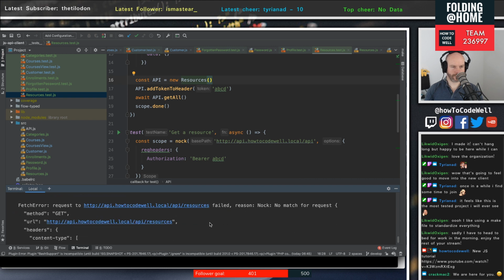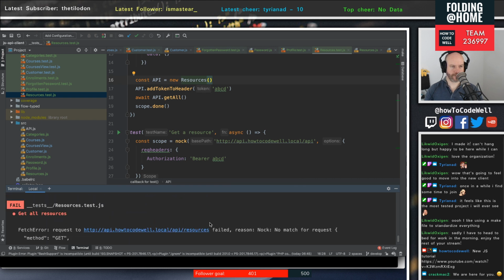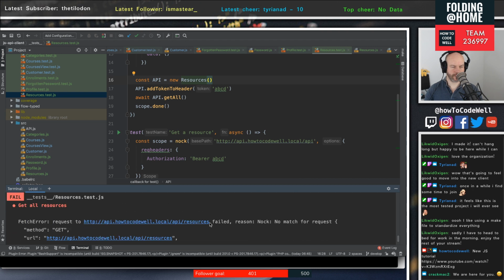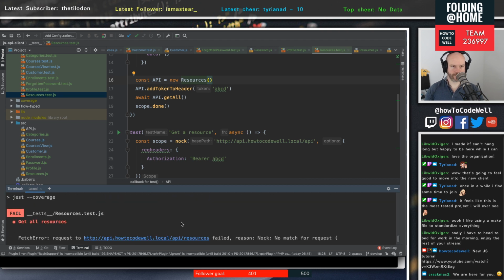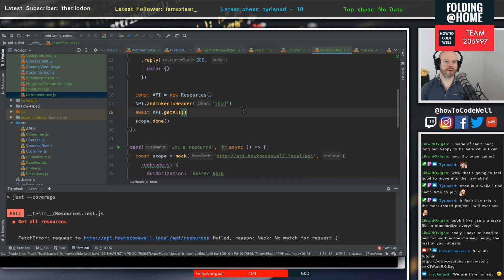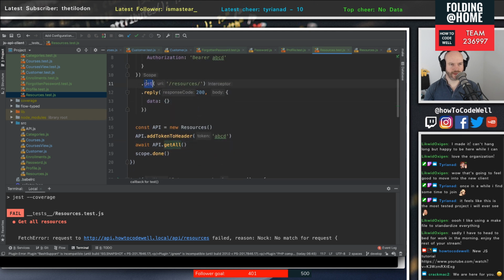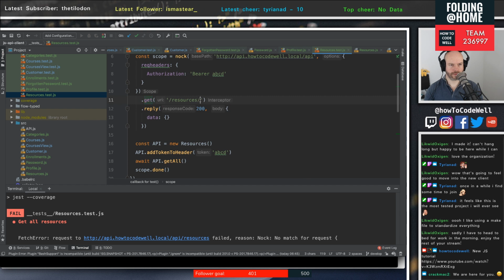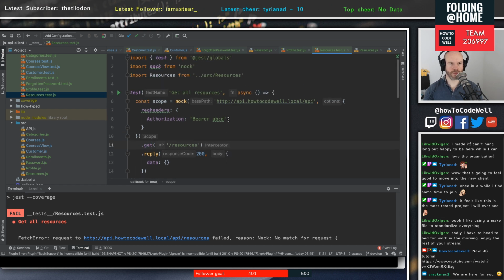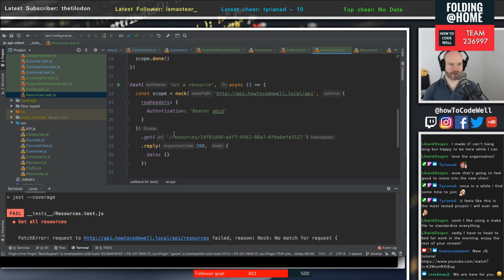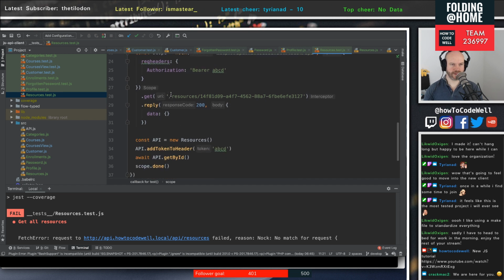So the response can't be fulfilled for some reason. Okay, resources test here. It's get all. It's a get request. Take that off. This is getting all of them. This is getting a resource by a specific ID, which have I passed in yet? Get ID. Sorry, yes, of course. I need to pass that in to here as a parameter. Of course I do.